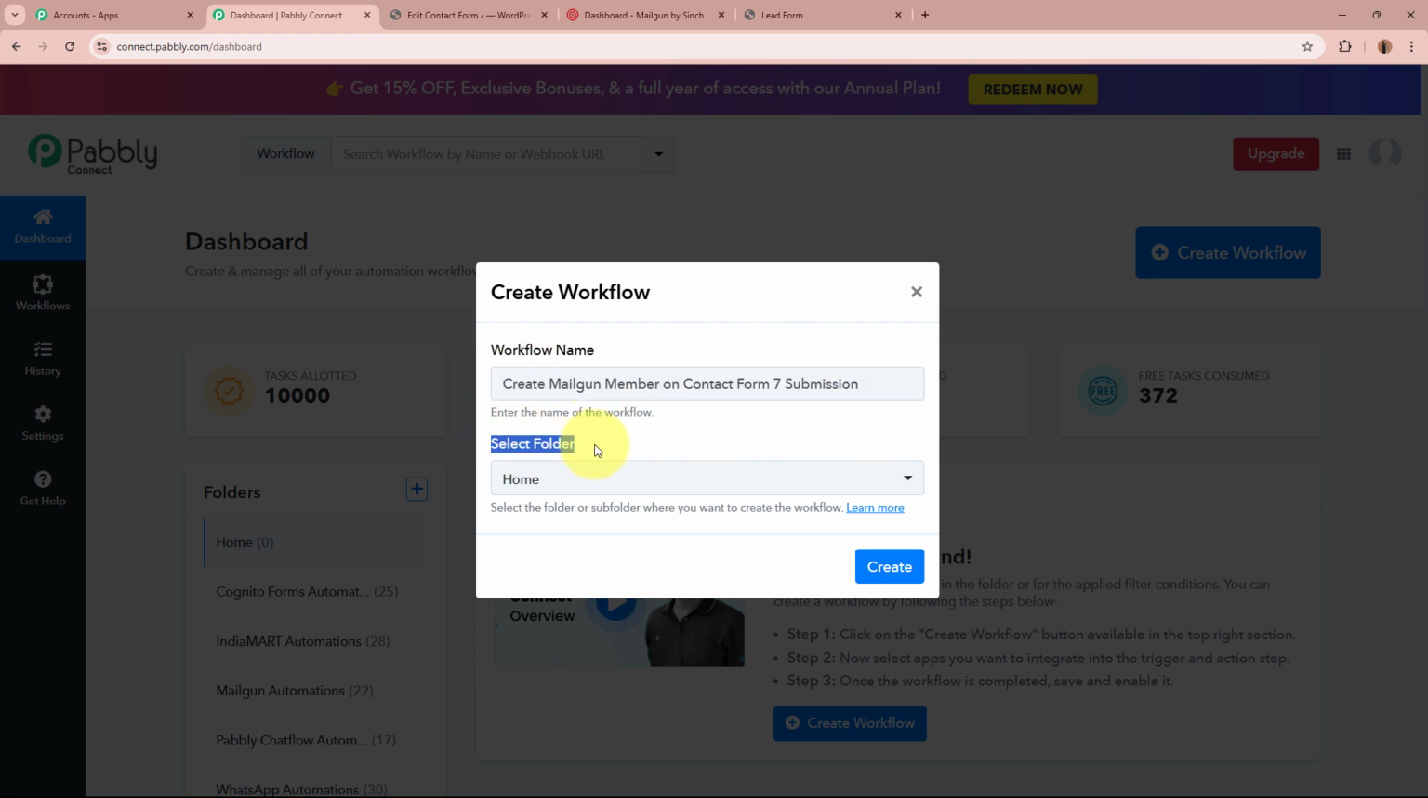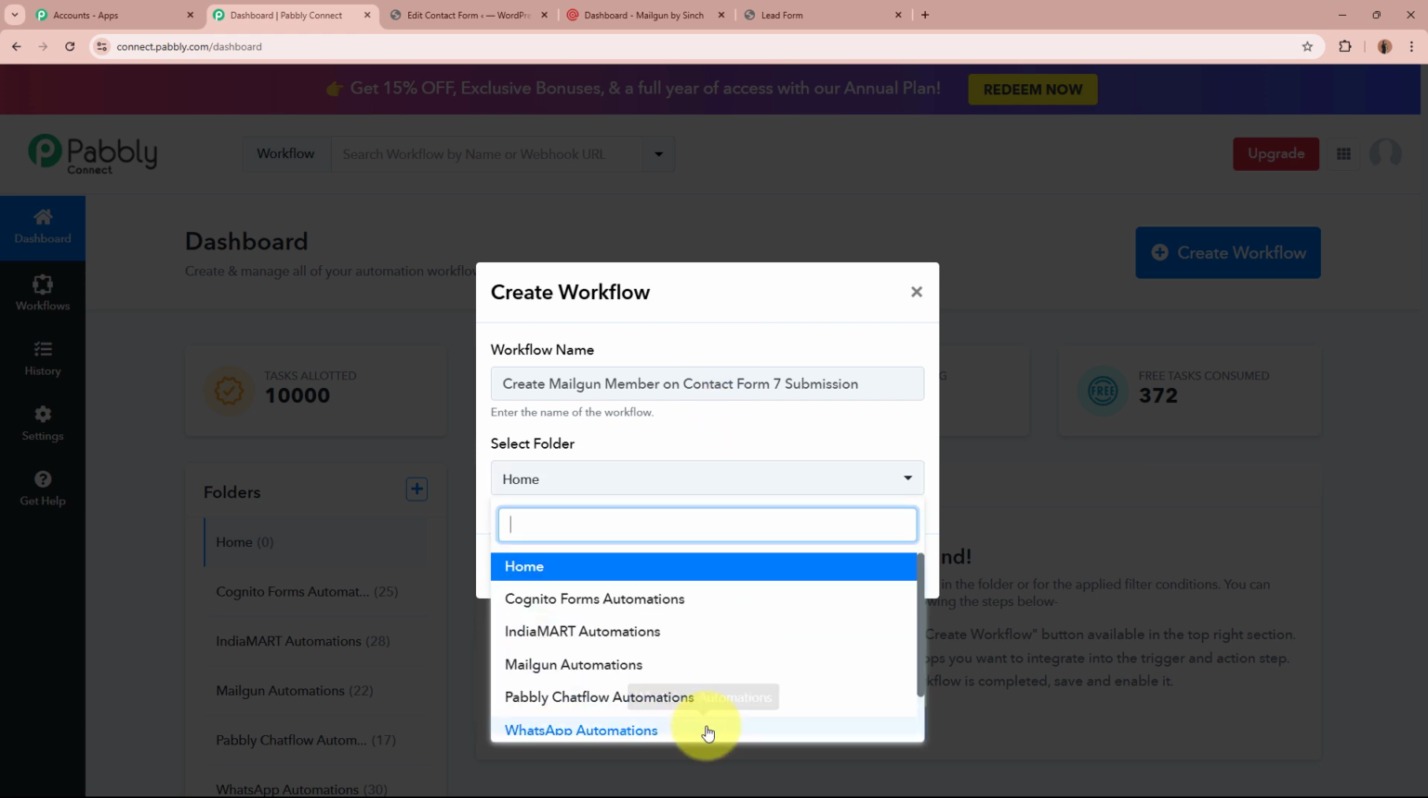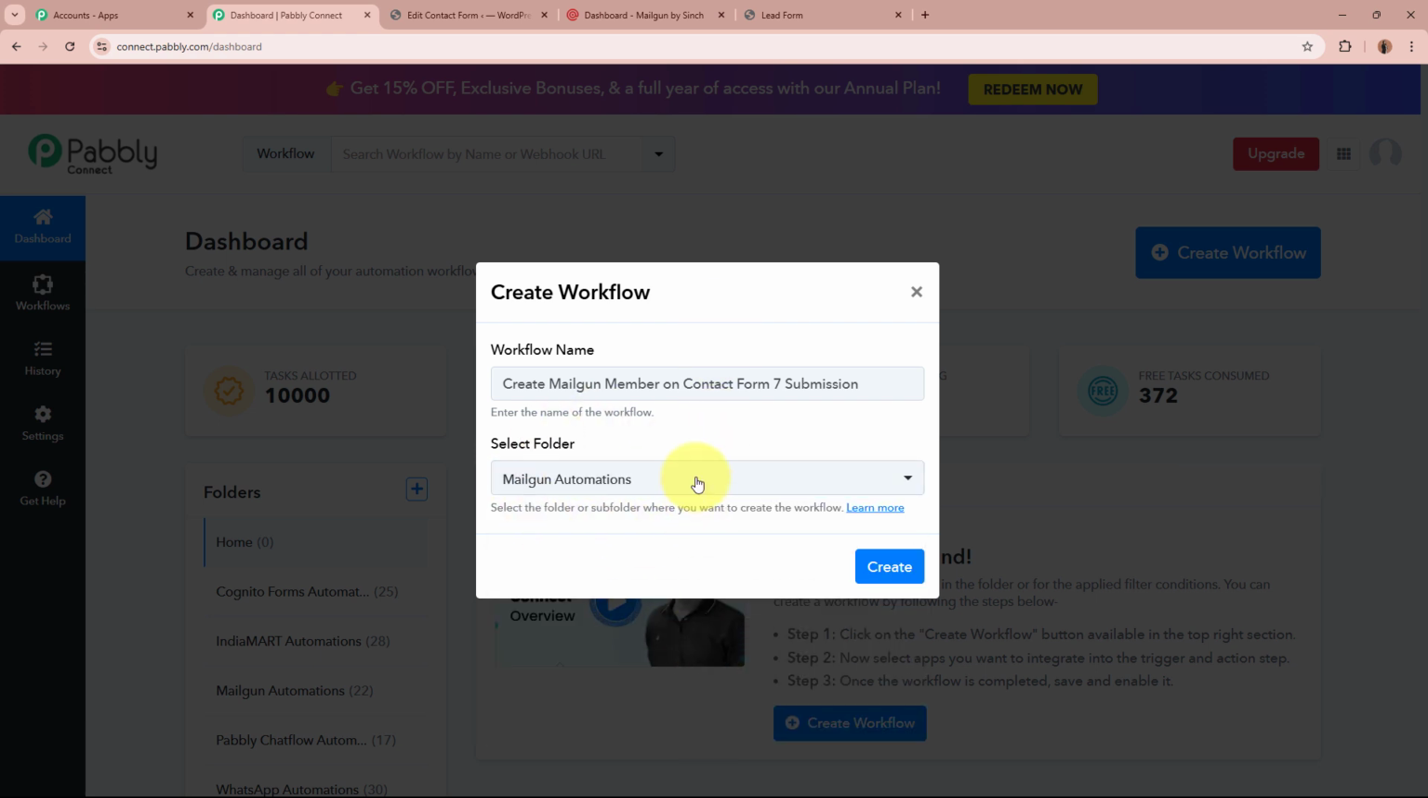After that, it is asking for us to select a folder. On the left side of my screen, you can see I have created multiple folders in my Pabbly Connect account, from which I'm going to select a specific folder in which I want to save this workflow. For that, click on this drop down. These are the folders, from which I'm going to select Mailgun Automations as the folder I want to save this workflow in. After giving the name to the workflow and selecting the folder, I'm going to click on this Create button in order to create a workflow.